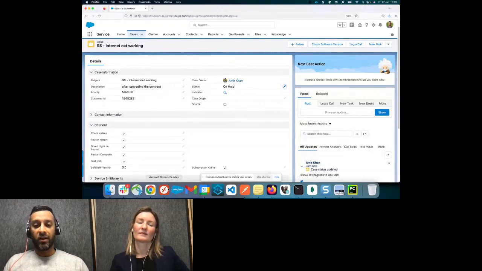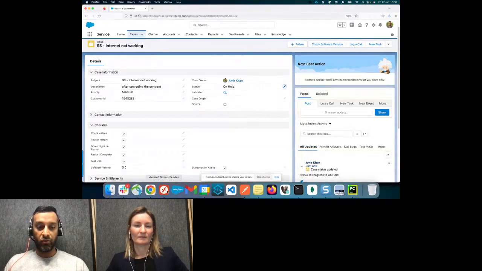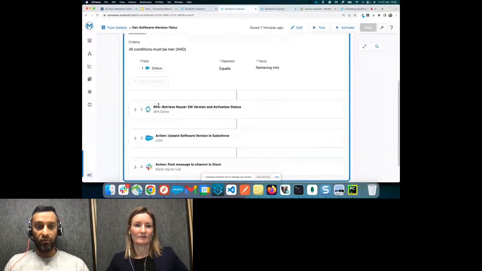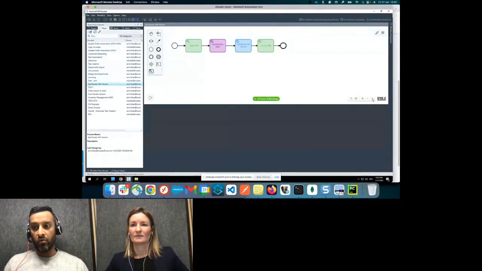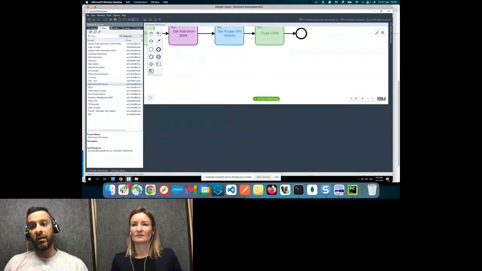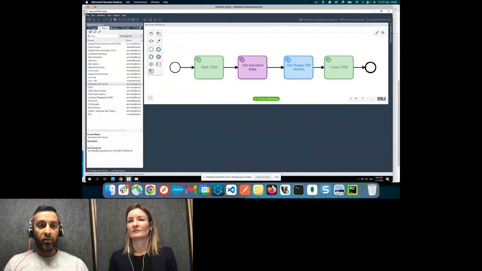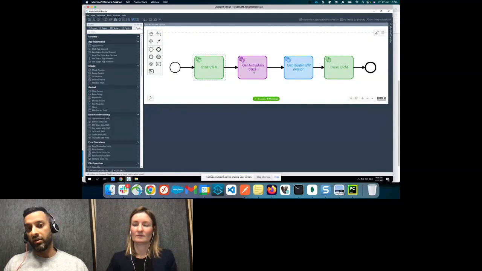In these two interactions, first of all the check software version button was pressed, and I will show you what happened. This was the very first flow. After we got this information and filtered out that Salesforce is requesting the software update, this RPA bot has been executed, and I have it here already loaded. This RPA bot again has 4 steps. First of all, it will go into this CRM application, start the CRM application, get the activation code, and if it's not correctly activated, it will set it, get the router version, the firmware, and close everything.